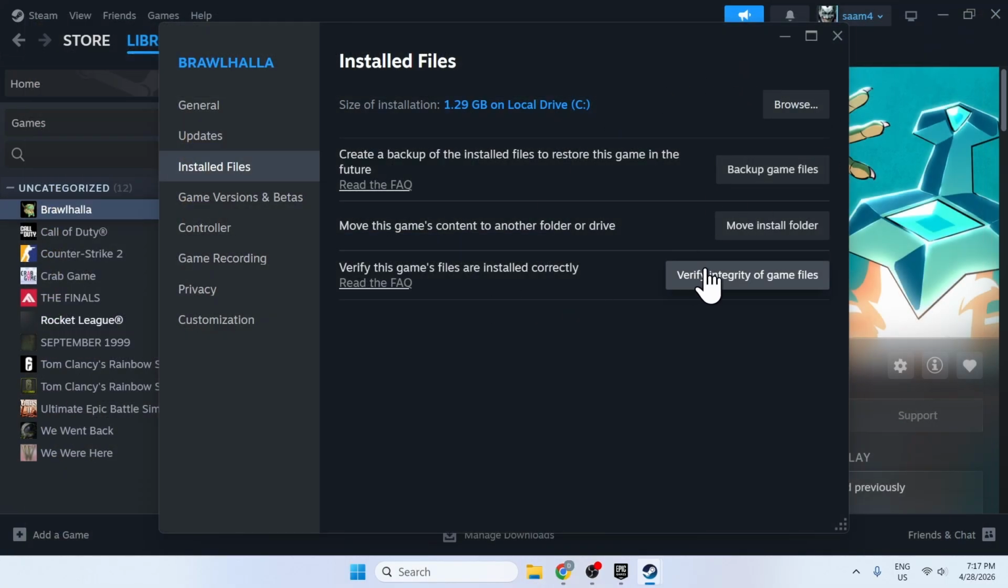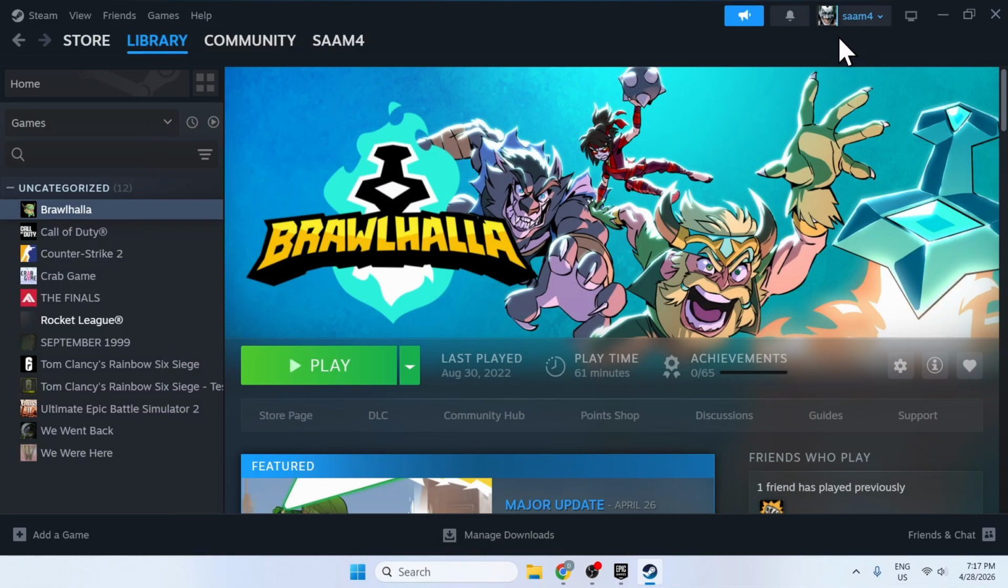Then here you'll see verify integrity of game files. Click on it and wait for it to finish loading. Then you can close this down.